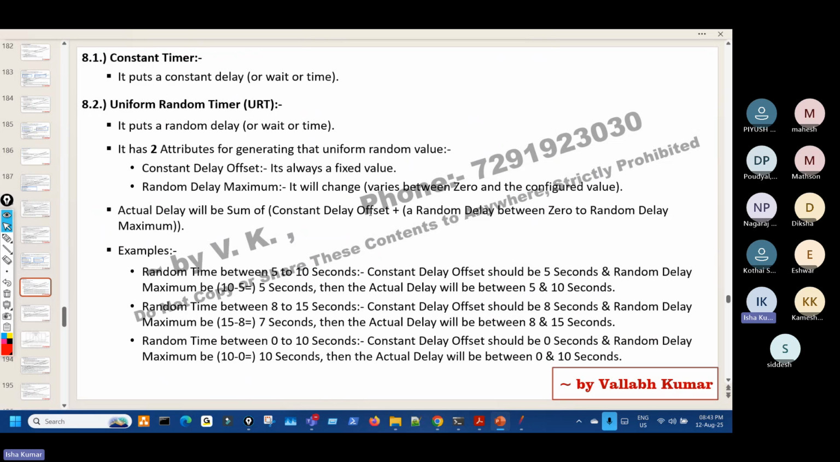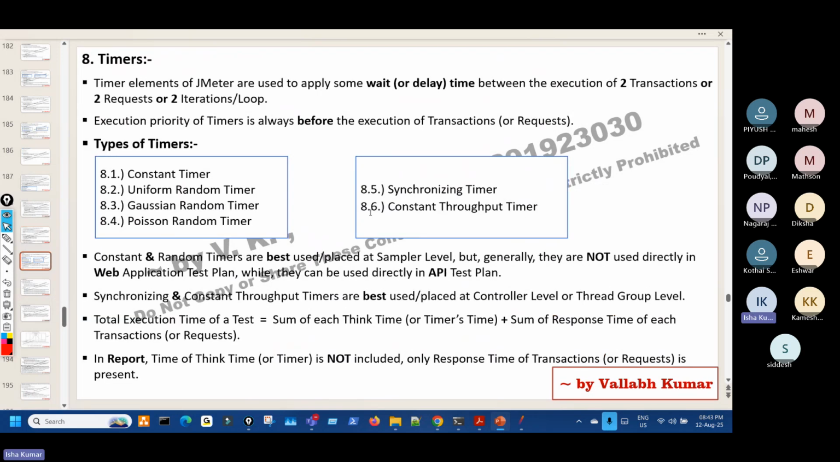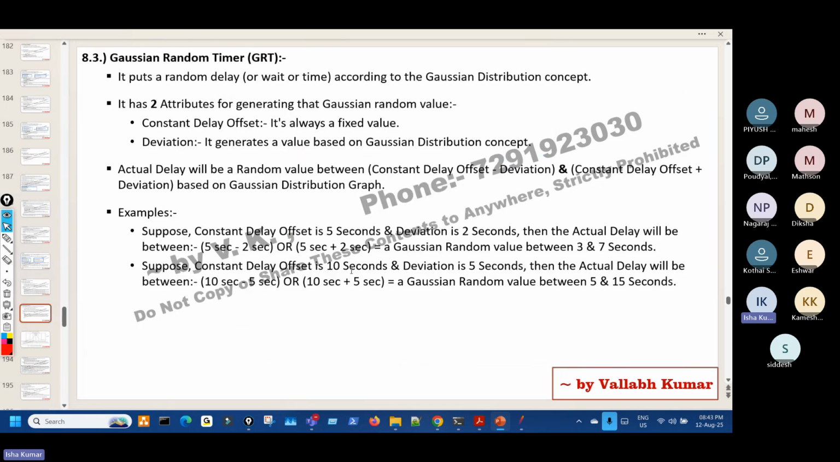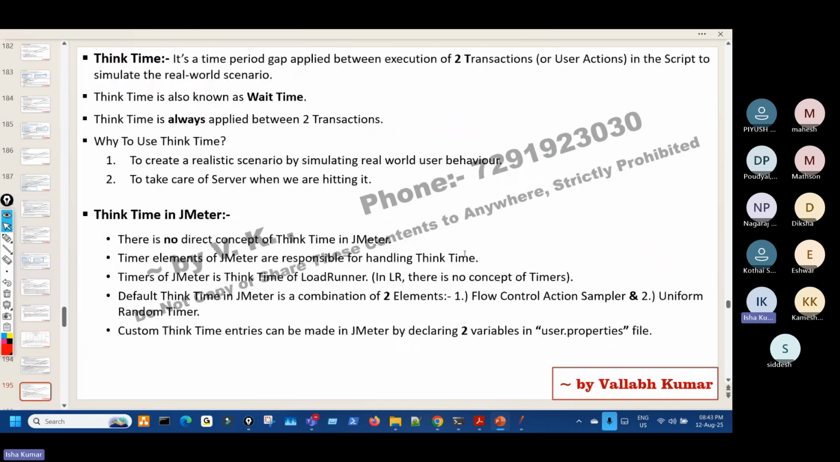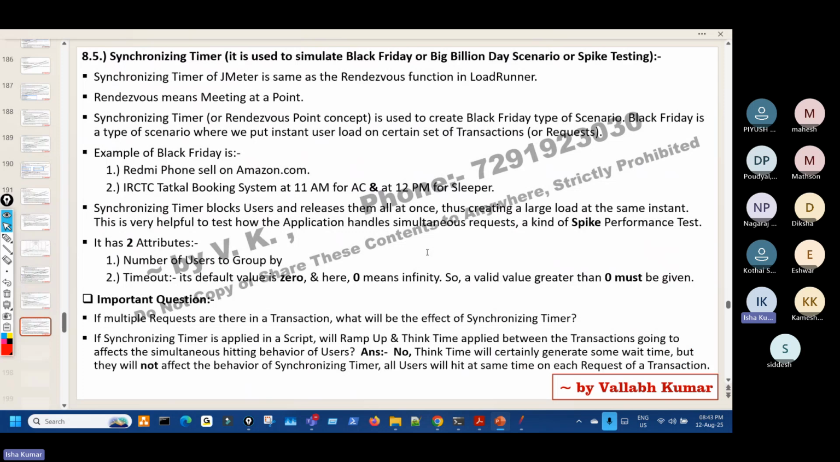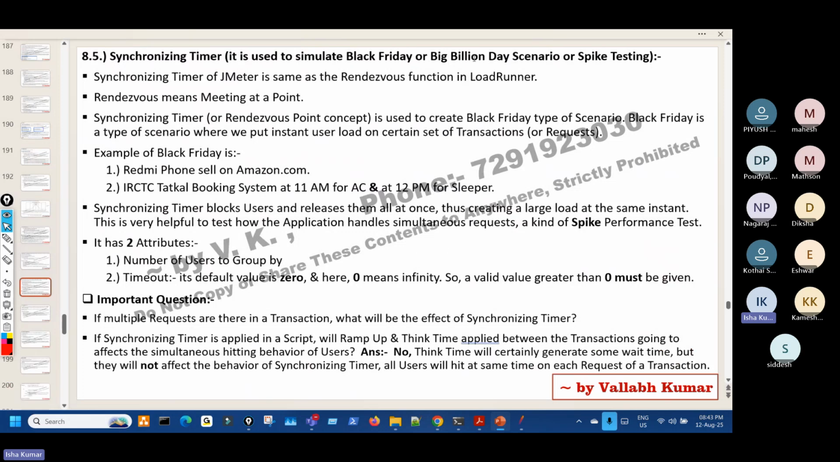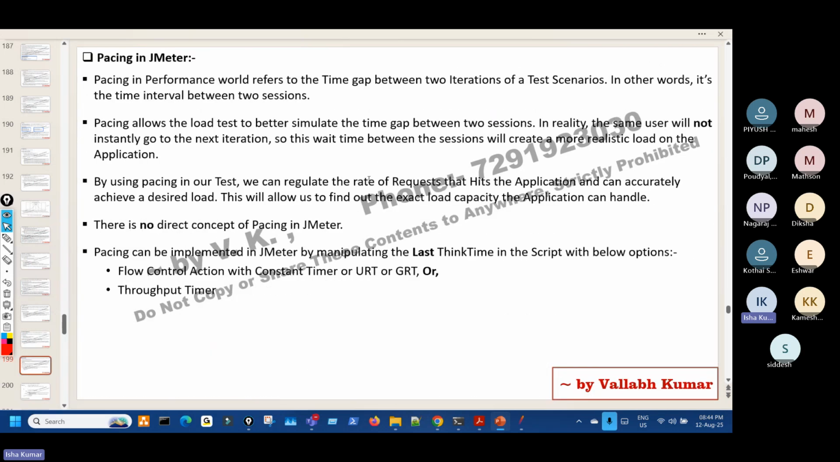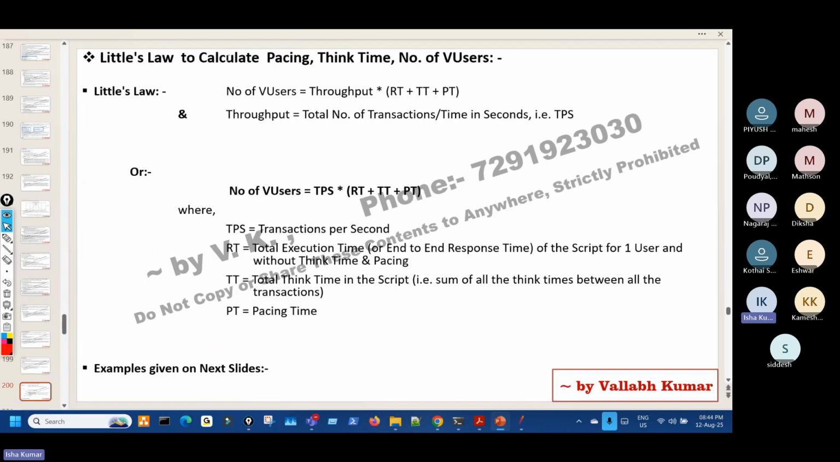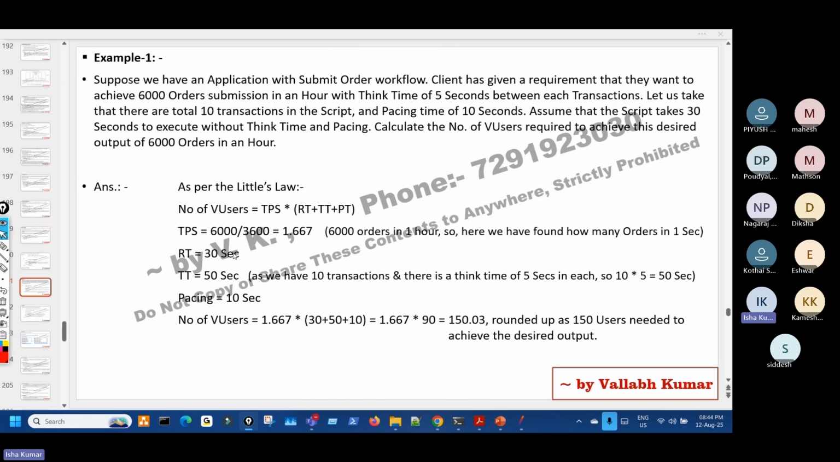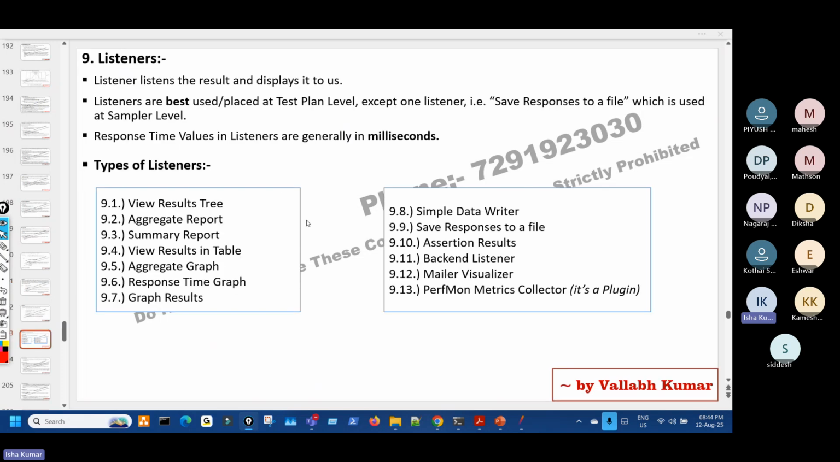Timers are used to control the TPH, and they are also used to introduce think time and pacing in our script. So what is think time and other things, that is what we will understand. It may be new. How to simulate a Black Friday or Big Billion Day kind of scenario and do testing for that? One of the timers is used for that. Then there is a formula called Little's law in performance testing. We'll understand that also, as it is asked in interviews. Some examples are also given.